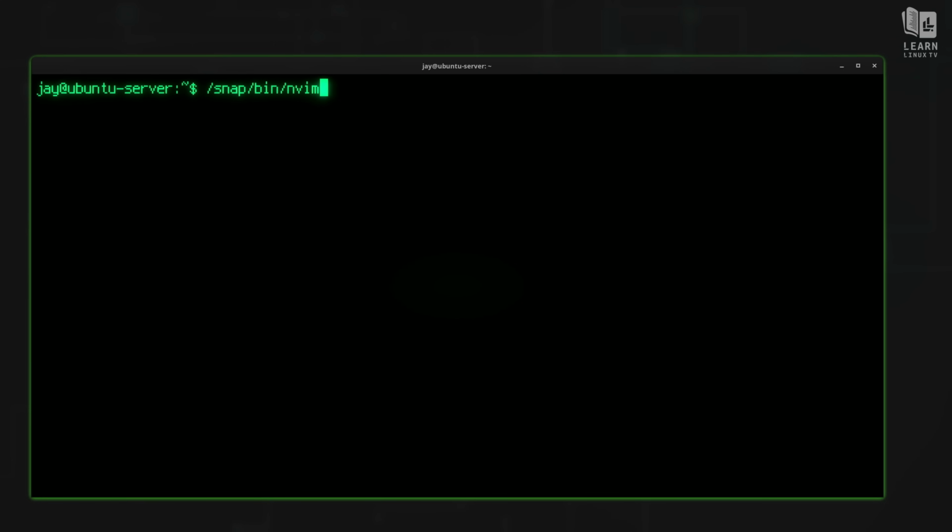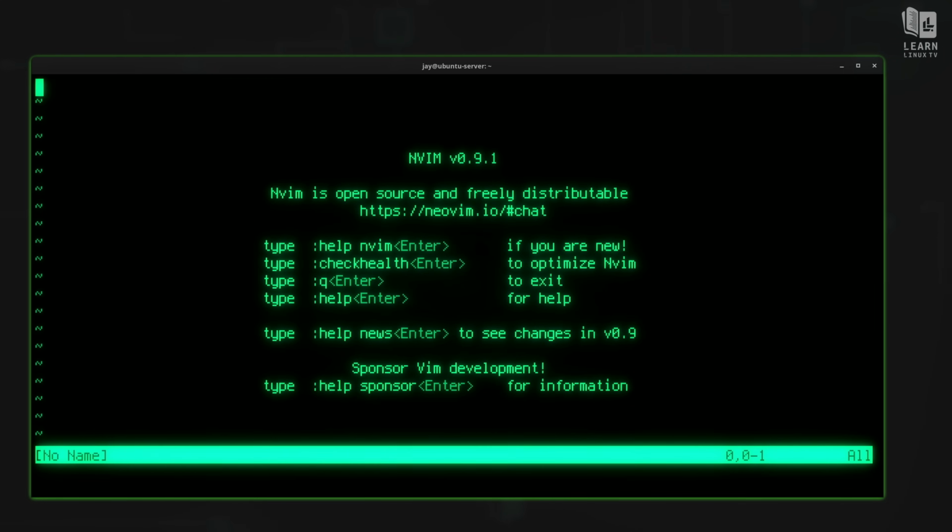So in this case, if I run /snap/bin/nvim, you can see that I'm using nvim version 0.9.1. So now I'm using the snap version, which, as you can see, is a newer version than the one that comes with Ubuntu normally.